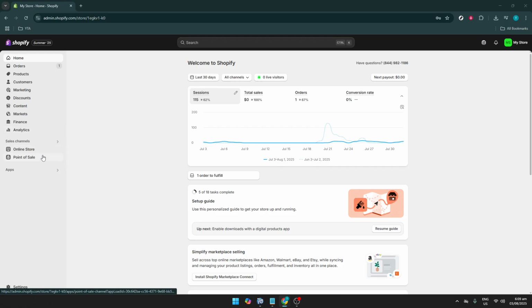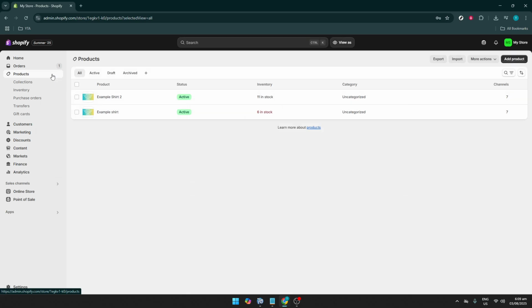From there, click on the Products link. This will bring you to a new page displaying all the products you currently have on your Shopify store. Your page should list each product with its name, status, inventory, and pricing. It's a good overview of what needs your attention.